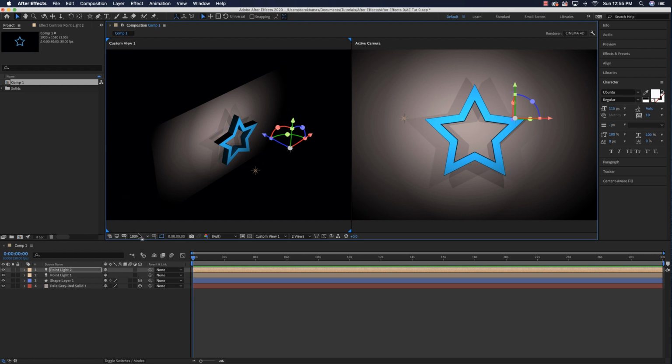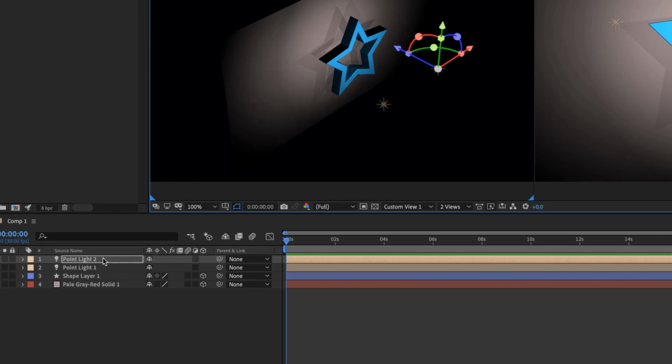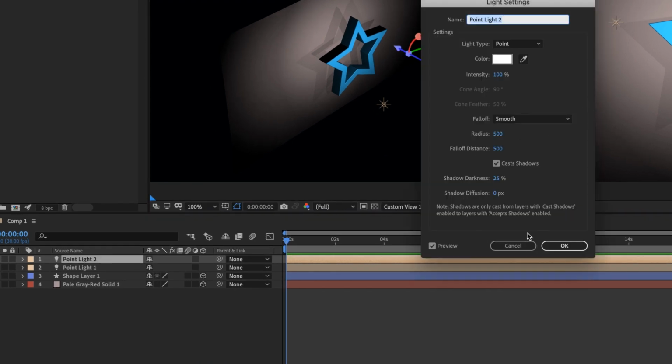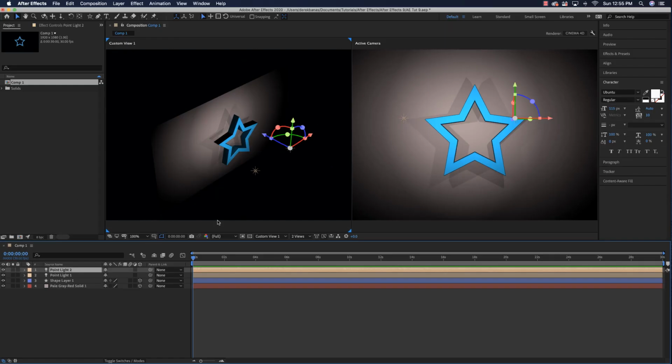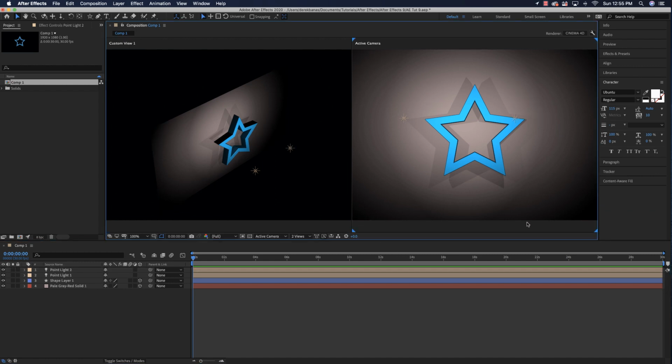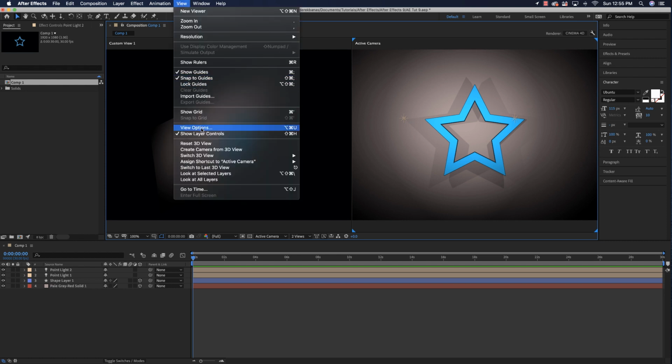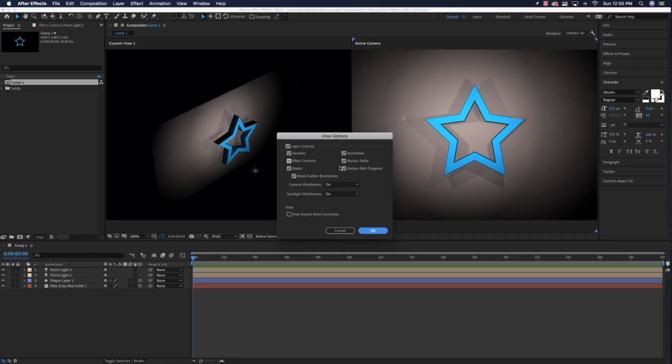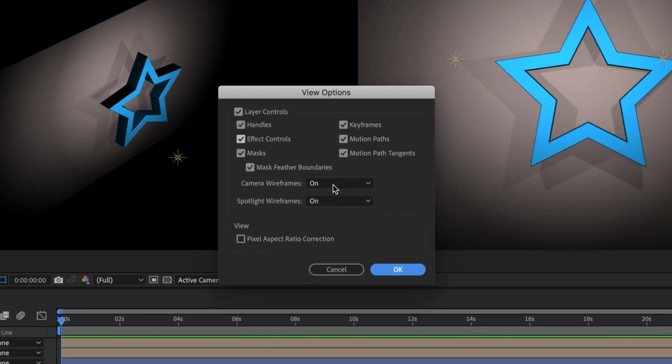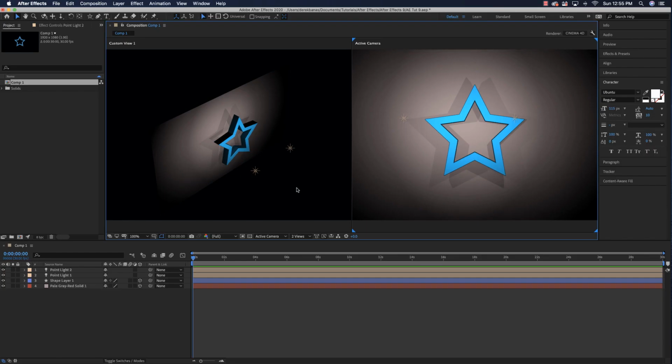If you ever want to change your settings for your light, you can just double click it, and it brings up the settings. And one thing you want to make sure, just to avoid errors, let's select our composition up inside of here. And then I want to go to View and View Options. So View and View Options, which is right here. There we go. And I'm going to set a couple things. I'm going to have camera wireframes only when selected, spotlight wireframes only when selected. Uncheck this and make sure that everything else is checked and click on OK. And everything should be fine now.